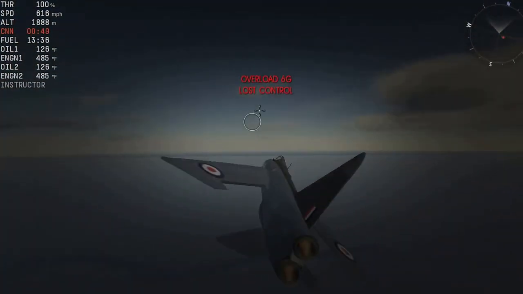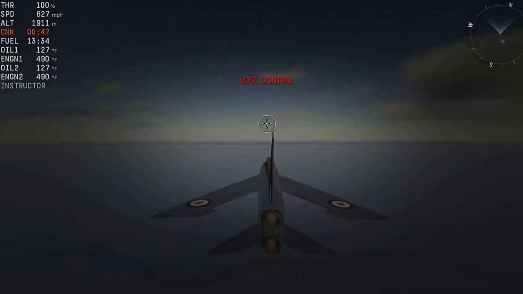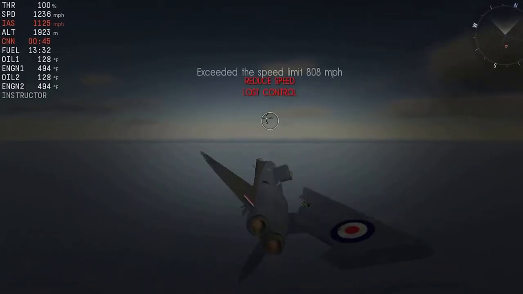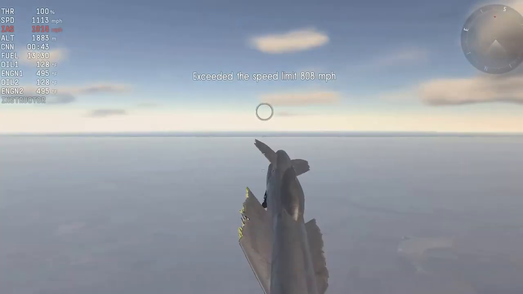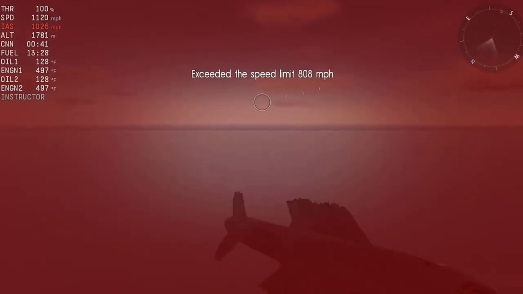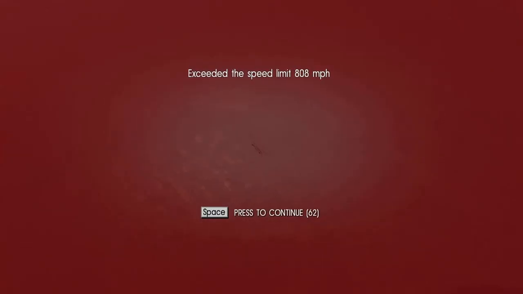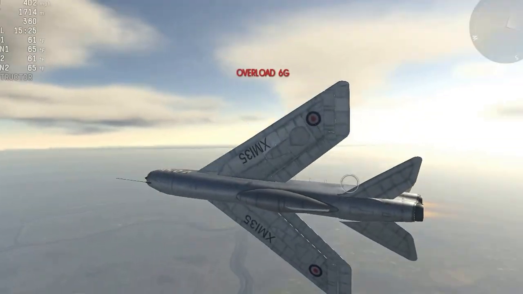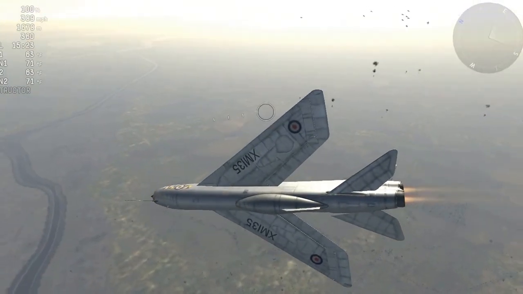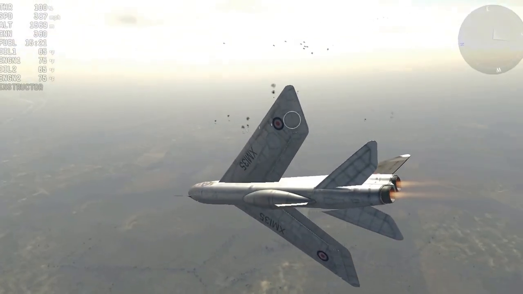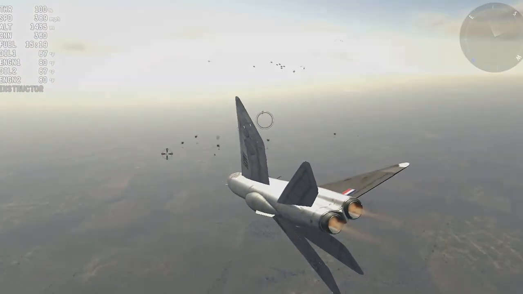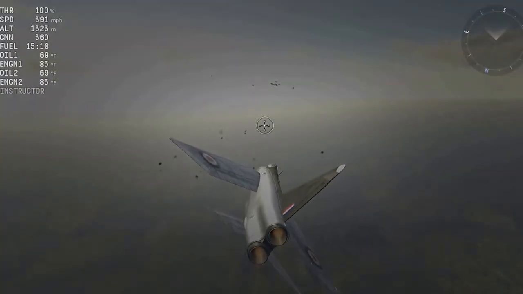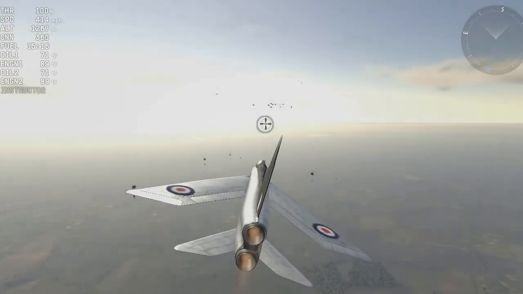Now let me show you what happens when I warp to 1,900 miles an hour. Exceeded the speed limit. See, it doesn't work. Pew, pew, pew. Wait, okay. There are the burning wrecks of every single one of those planes that I shot down, just lying around.